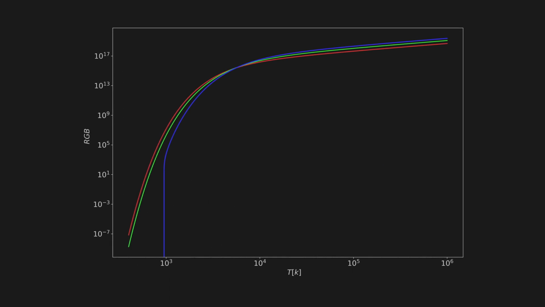This plot shows the R, G, and B values for the temperature range we defined in our code, so between 500 and 1 million Kelvin. The axes are in log scale for two reasons. First, you can see that even though the temperature spans about 3.5 orders of magnitude, the intensity spans about 27. Secondly, you can see that for high temperatures, these curves approach straight lines, meaning the intensity scales with the temperature to a constant power. This power can quite easily be proven to be 2, but I won't do it here since we would get sidetracked too much.